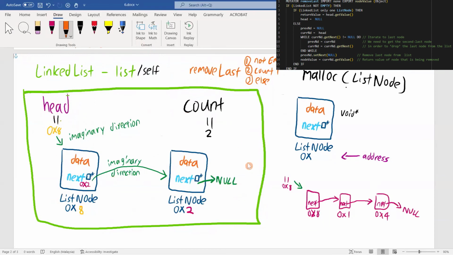If you use your eye to look, you know you want to remove 0x2. But my question is, how do you get to 2? First, you need to start from the head. You need to start from the head and then follow your imaginary direction.